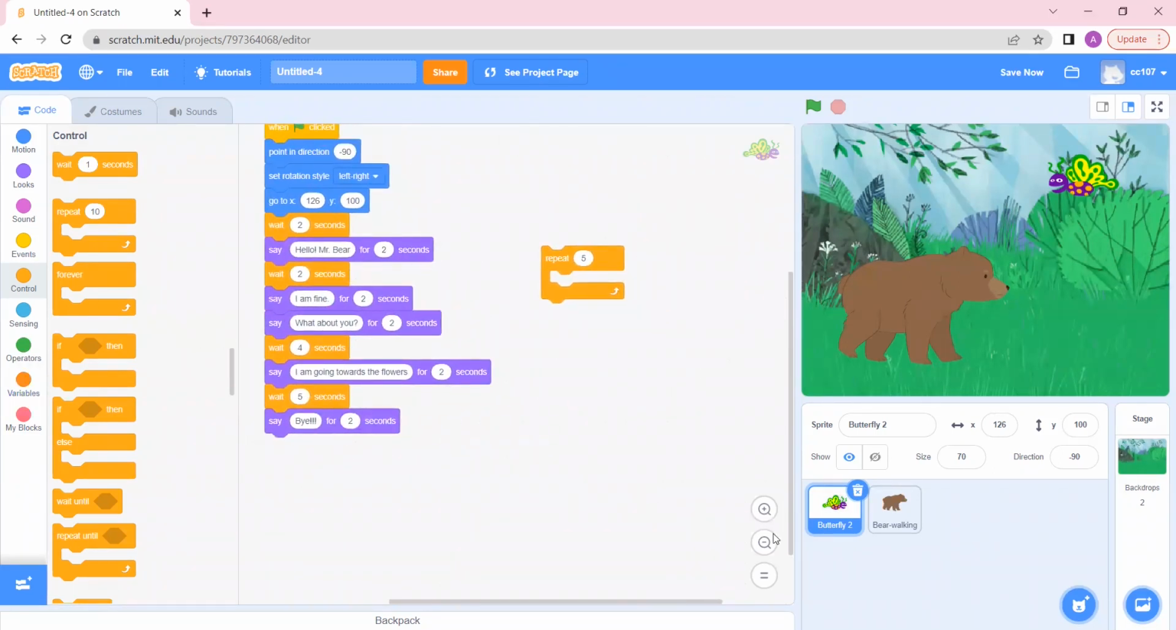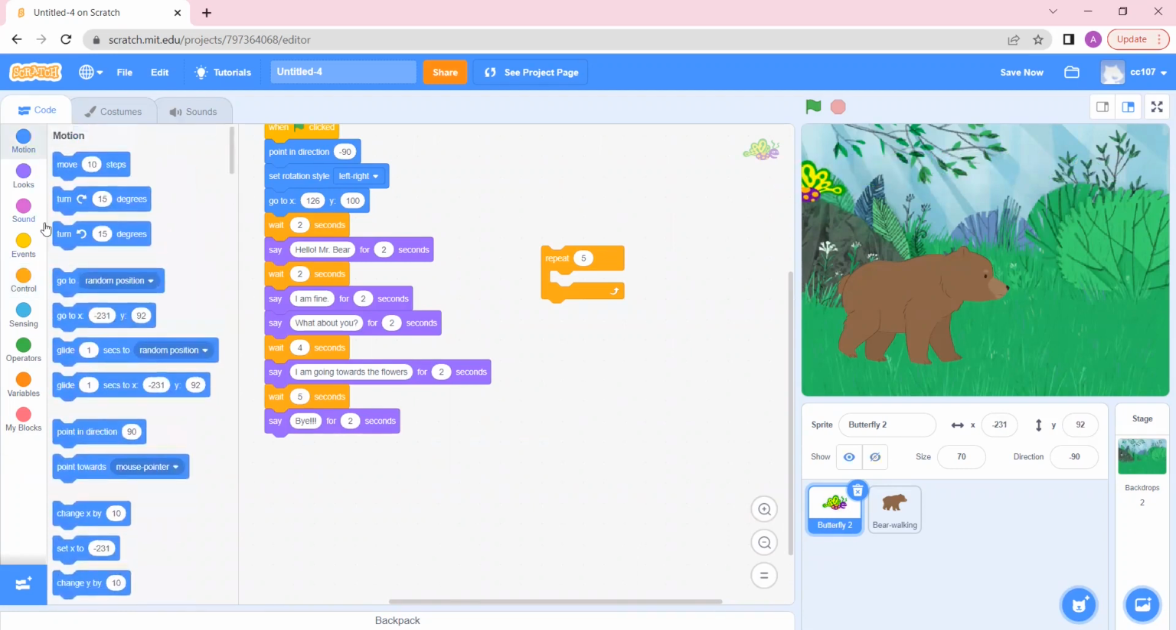Okay, I'll explain you with the help of this butterfly. Now what I want this butterfly to do is I want it to start from here and go till here. Okay, one is that you go to motion, you take the help of the glide block. That is one way. But if you take the help of the glide block, it will not change the costume, and it will just slip through the stage. It will not appear as if the butterfly is actually moving and it is actually flying in the air.